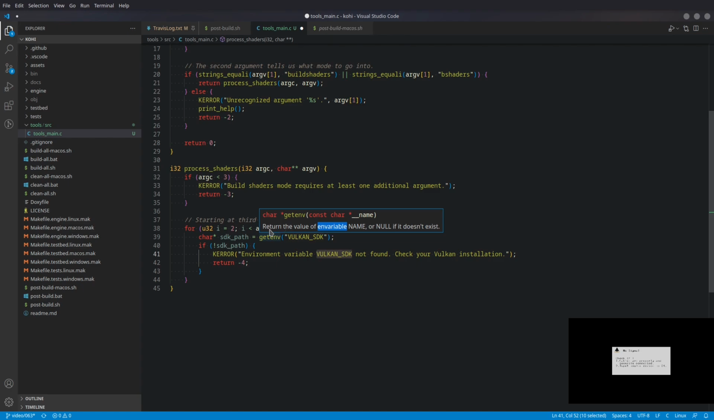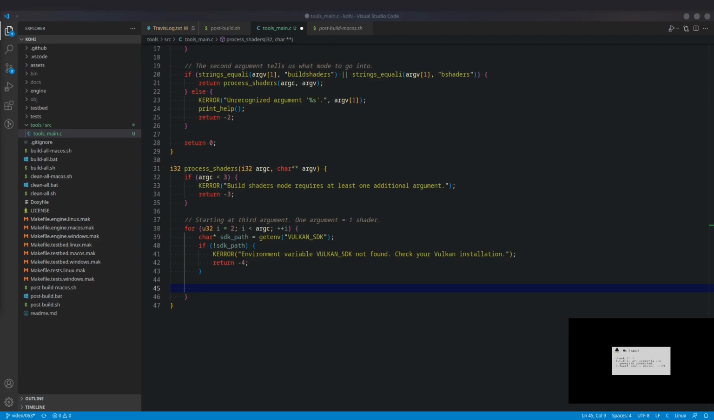Anyway, it returns the value of name if it exists. If it does not exist, then it returns null. So we check here to make sure that it is actually stored, and we return -4 if that is not stored or obtained properly.